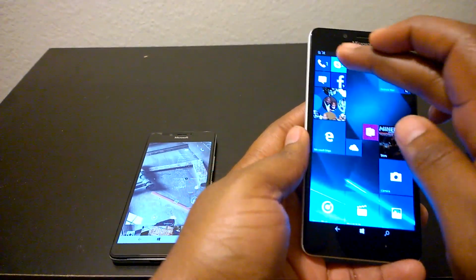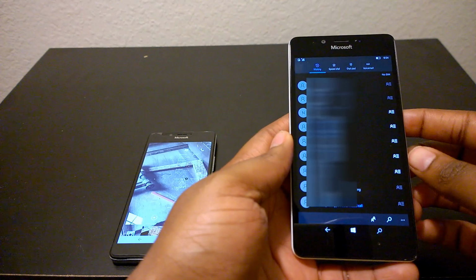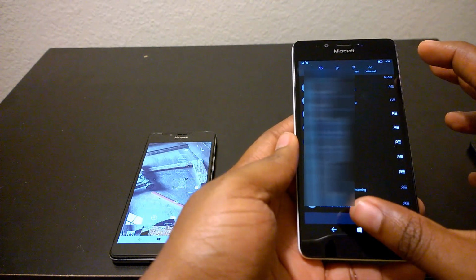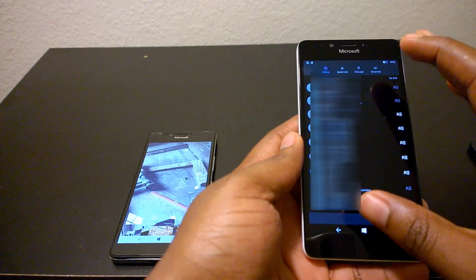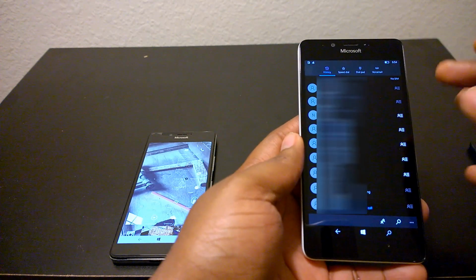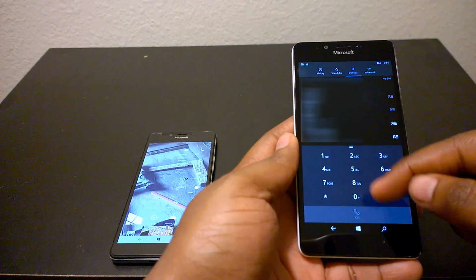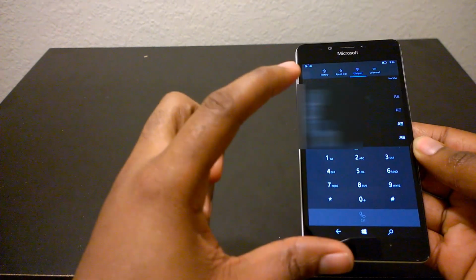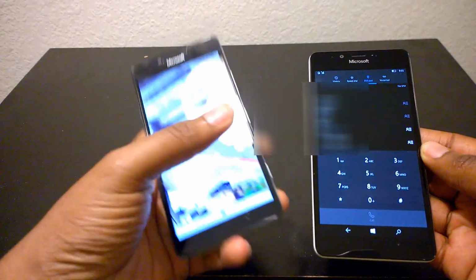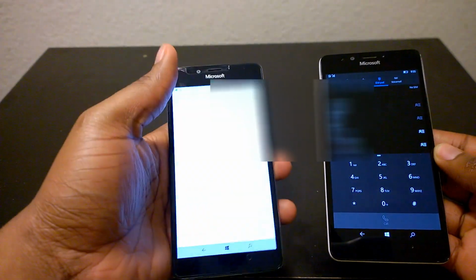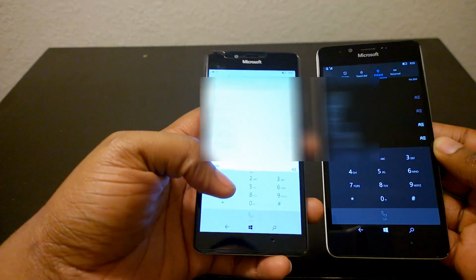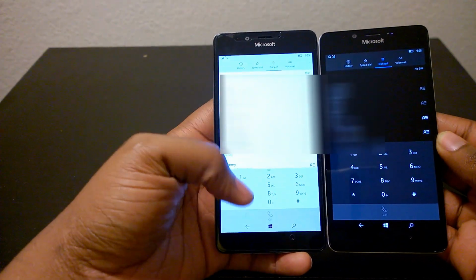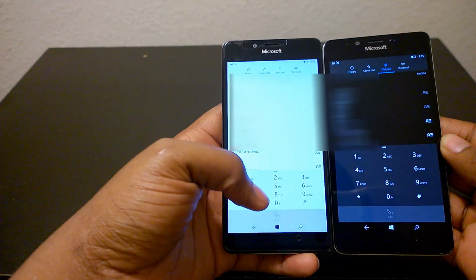First off, let's go into the dial pad. I am using the display scaled down to the absolute minimum. So as you can see, if I click on the dial pad, my keypad now is much larger. Unlike on the regular build, when you go into your keypad, you can see the difference, how small it is. It also scales down your dial pad.